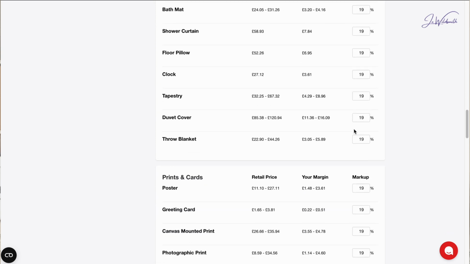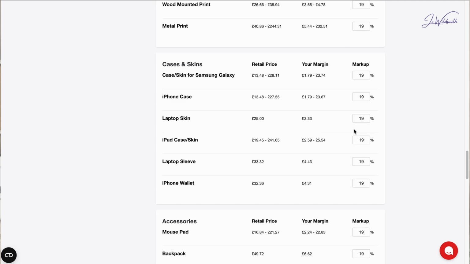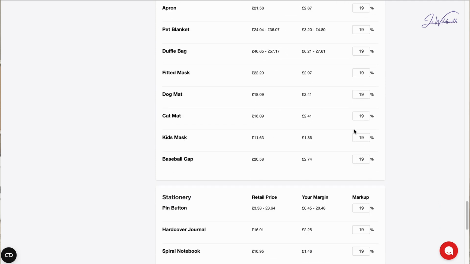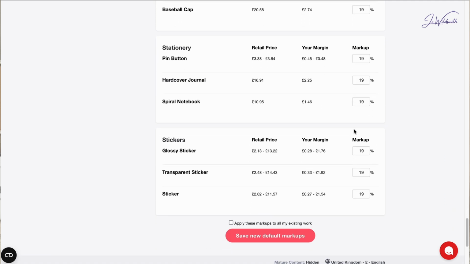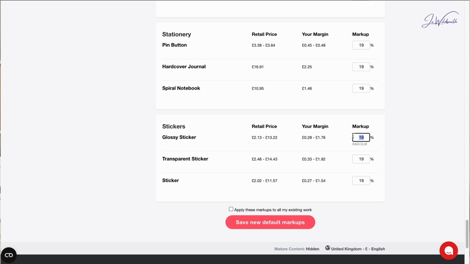For example, stickers sell really well on Redbubble. They are great quality as well, so I'm a huge fan of those. You can get away with setting stickers at a higher markup percentage. And I do have some of mine at 80%, and they will still sell. You can create sticker multi-packs too. I'll do a video on those.